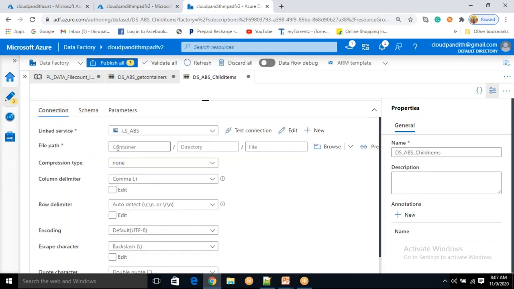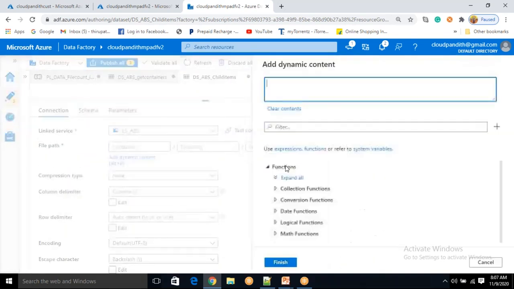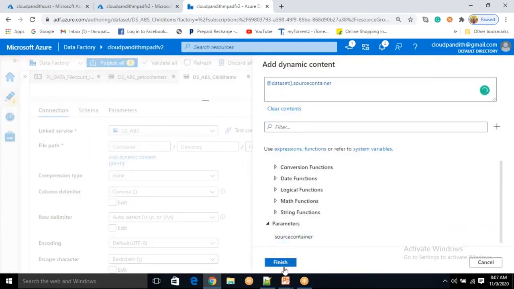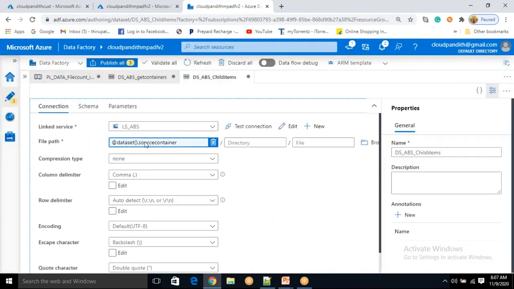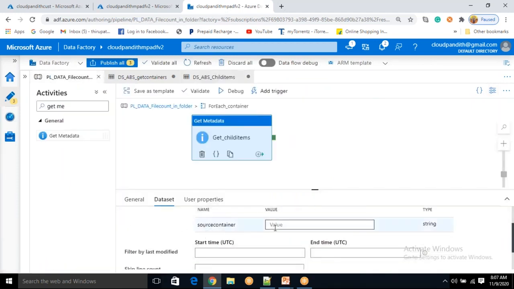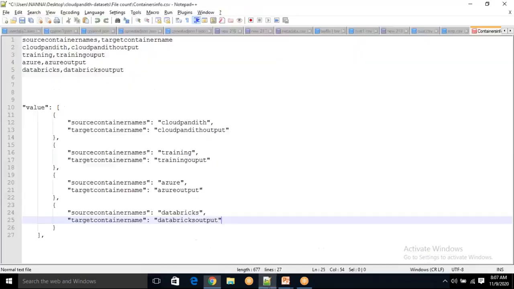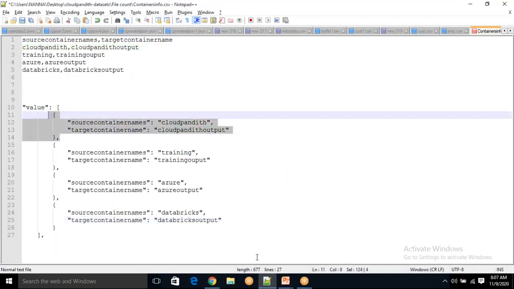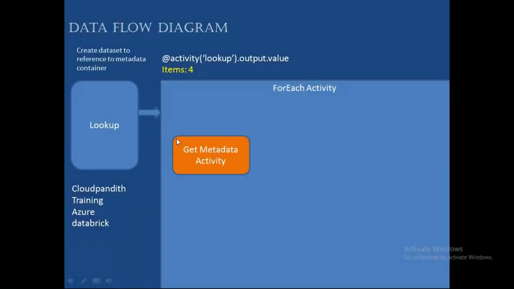Where do you need to use this parameter? At this place. Click on add dynamic content, click source container. That's all. You have created a parameter and you are using it in the correct place, but who is going to assign a value to this parameter? Come to your pipeline. Here you see your parameter is waiting to receive a value. Who is going to provide the items to get metadata? For each is going to provide the items to get metadata.